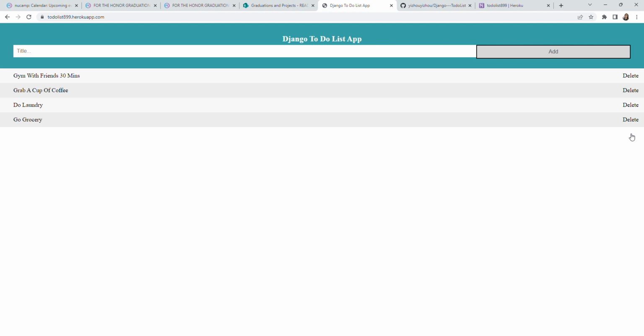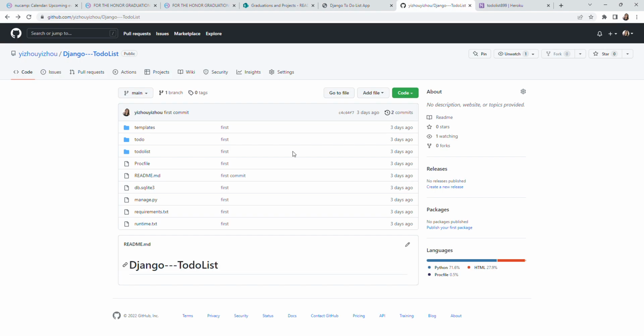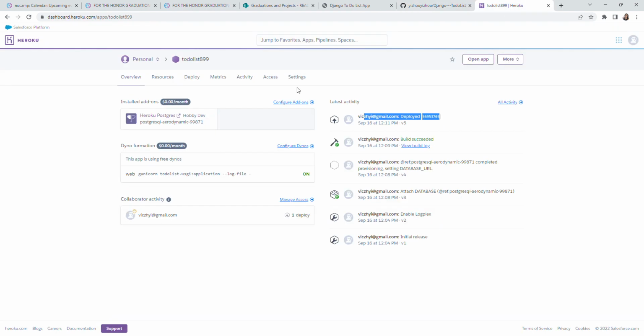So this is very simple, very easy to use. It's very clear, and also tracks all the activities that you do on a daily basis. And here you see my GitHub page for this to-do list with all the code here. And also I use Heroku to deploy it. On the Heroku page, it's pretty clear that all the activity is reflecting on this page.